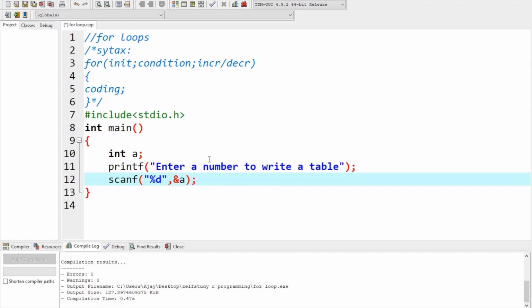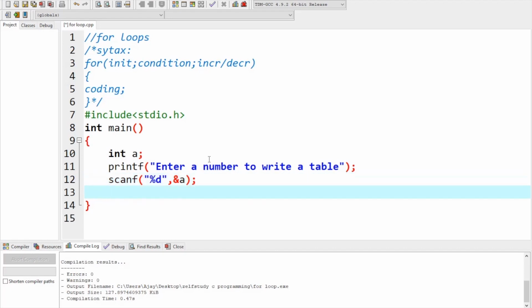The next thing I'm going to do: after writing printf enter a number and scanning, I have to immediately write the table, right? So I'm going to write for (int i = 1; from 1 to 10, i < 11, or you can write i <= 10. Both are equal, okay? i++.